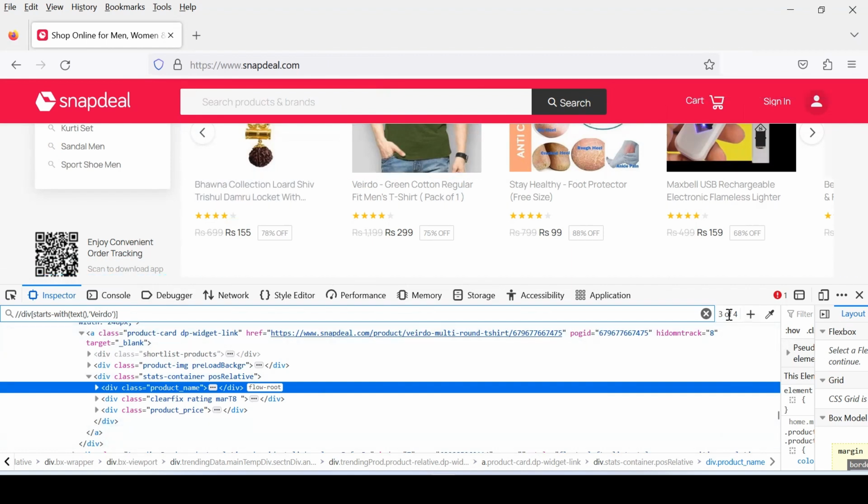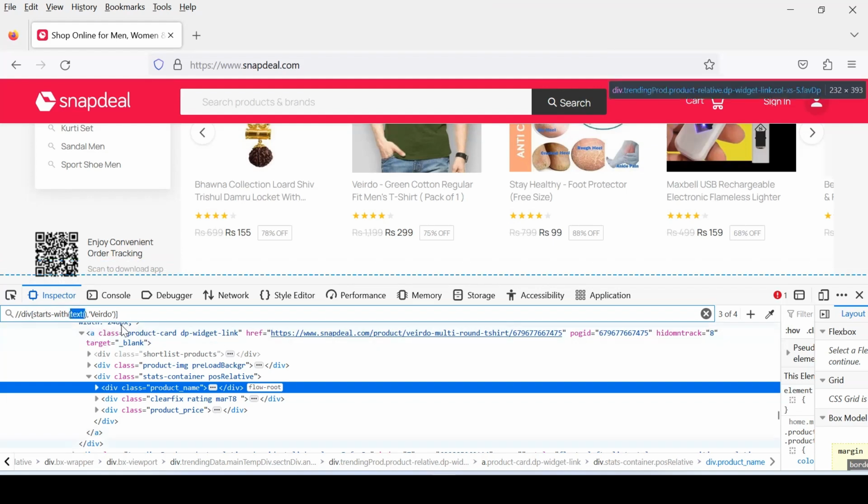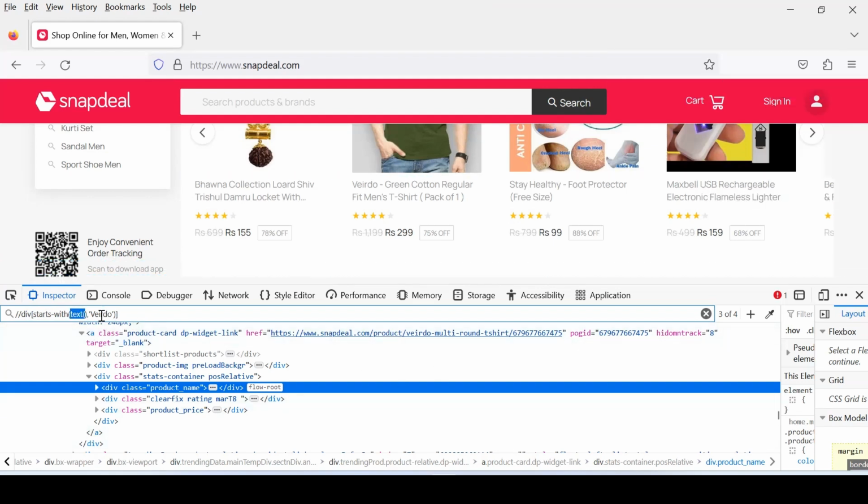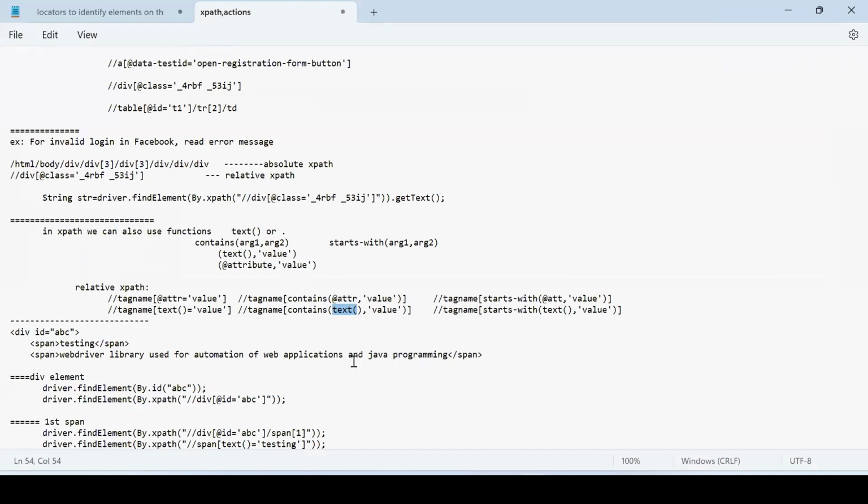Yeah. Then when there are 3 or 4 duplicate elements, how to do it? Sir, I want only exactly this one. Then I will tell you how to identify exactly which one you want, because there are 4 elements but I want exactly this one. I will tell you later. But this is okay, right? How you are using these functions, contains and starts-with: two arguments. The first argument is text comma value. If it is an attribute, you have to write at-attribute comma value.